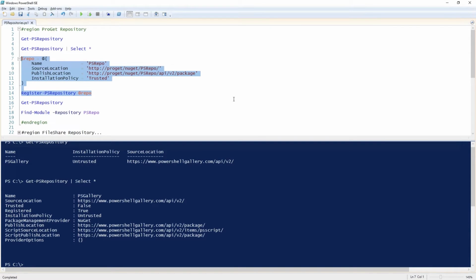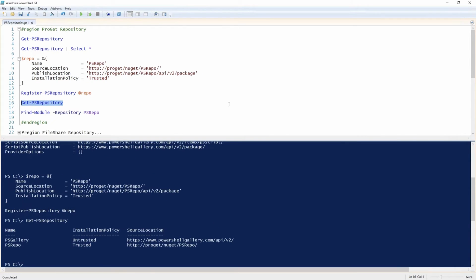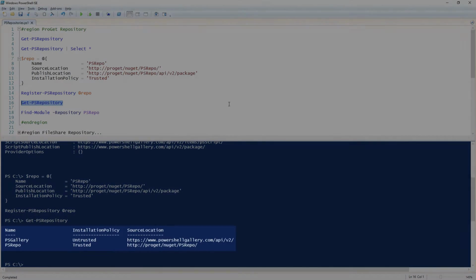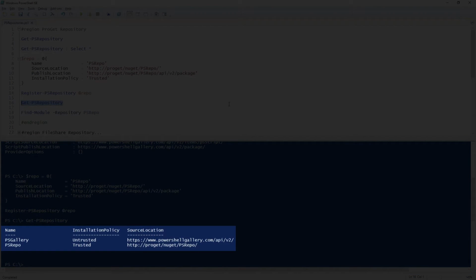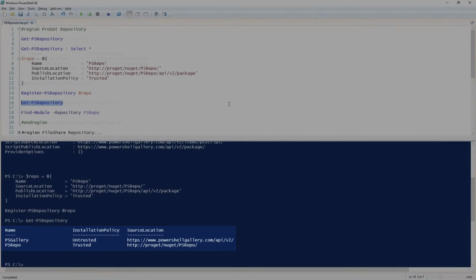Now let's splat those parameters to Register-PSRepository. When I run Get-PSRepository again, I now have my new PSRepo in addition to the PowerShell Gallery.